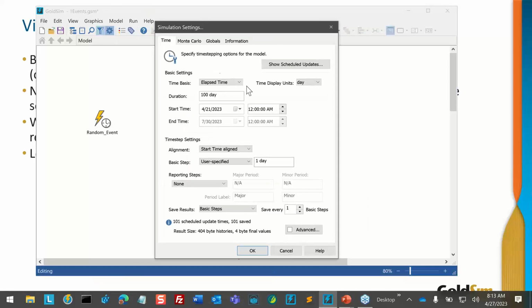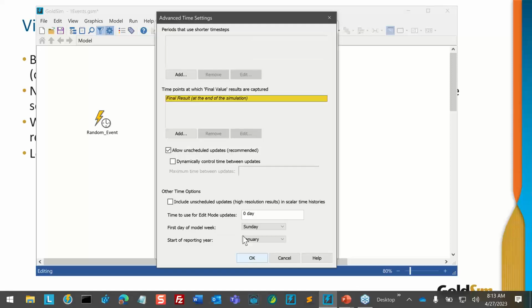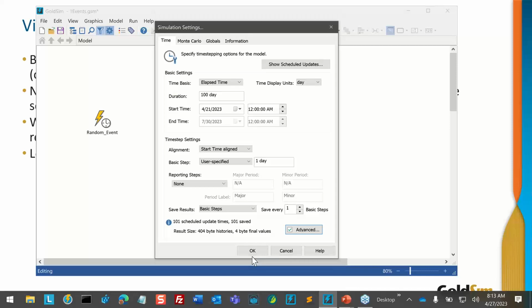If we go up here to our simulation settings and press the advanced button, we can tell GoldSim to include unscheduled updates. We refer to these as high resolution results in scalar time histories. So the key point here is, when you do this, GoldSim only allows you to do it for scalars. It will not save unscheduled updates for arrays.